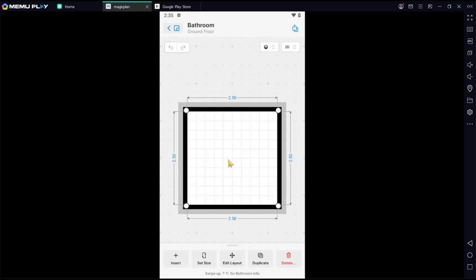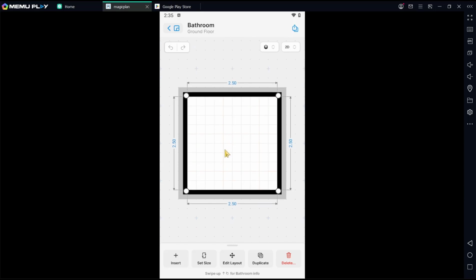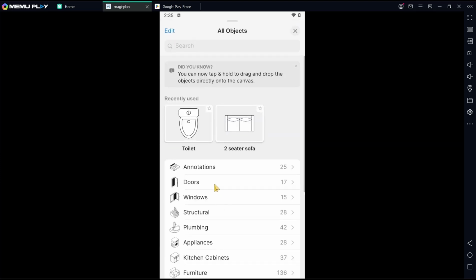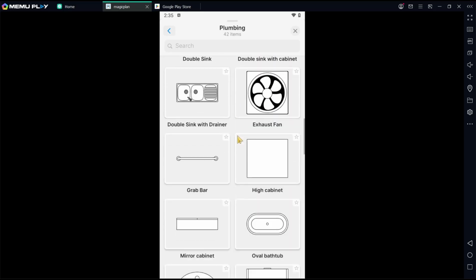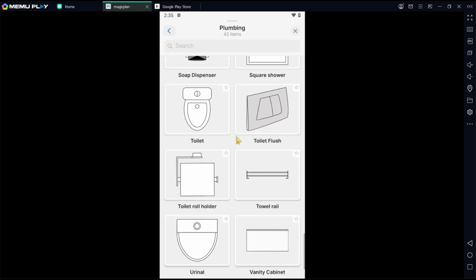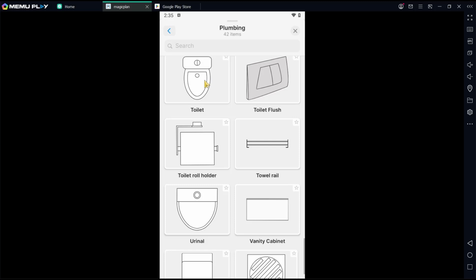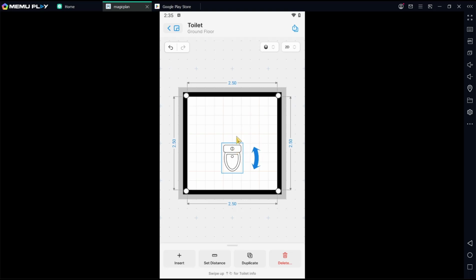So if you want to add a closet into this bedroom, you can click insert button, go to objects, and then you can choose plumbing. So you can scroll down. Like in here, you can see we have this toilet tools. You can click or you can use this urinal. So I will use the toilet and it will be automatically inserted into your drawing area. So you can move, rotate the objects.